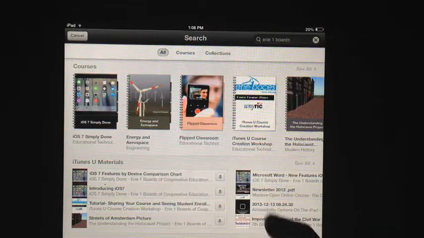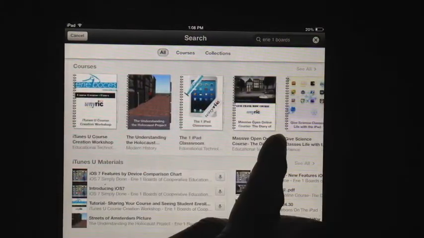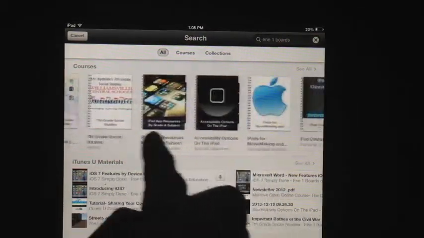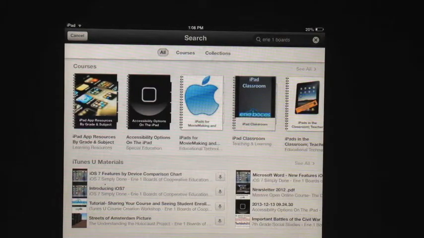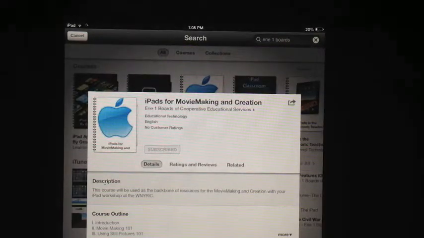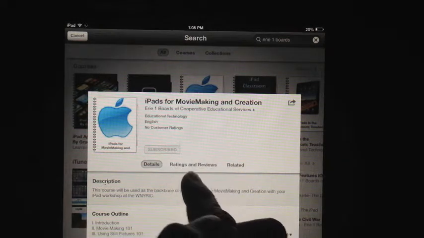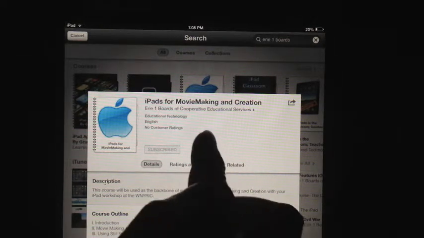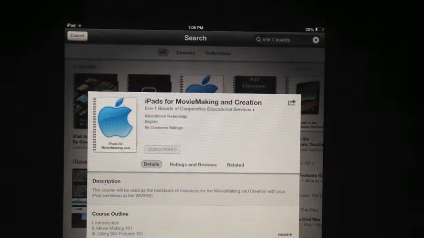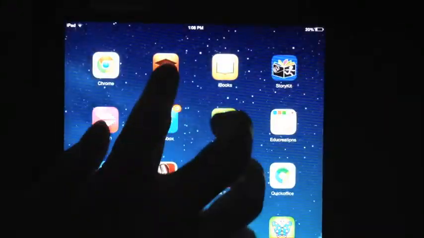And then go up to Courses in the top section there, and you want to find the course that says iPads for Movie Making. And then it will ask you to install it or subscribe to it. I'm already subscribed, but you can just go ahead and click on subscribe. And then it should end up in your iTunes U library.